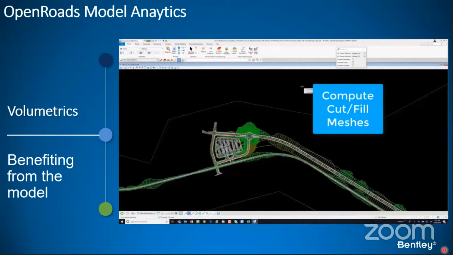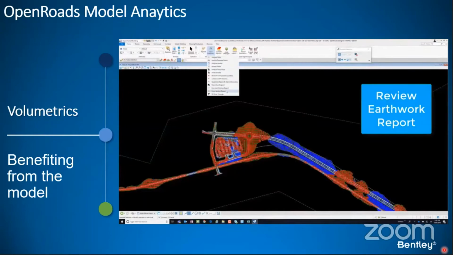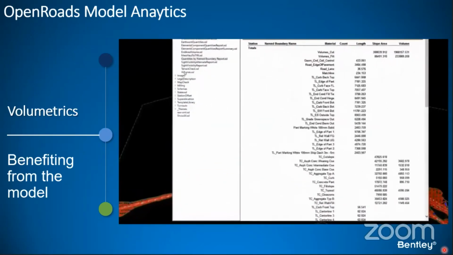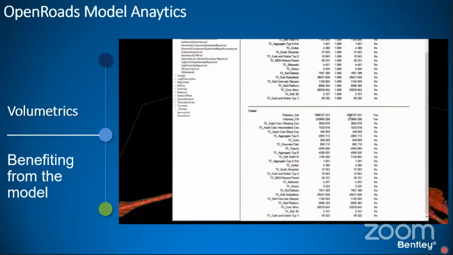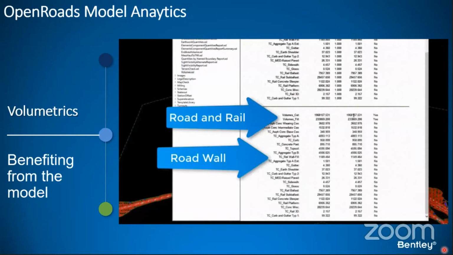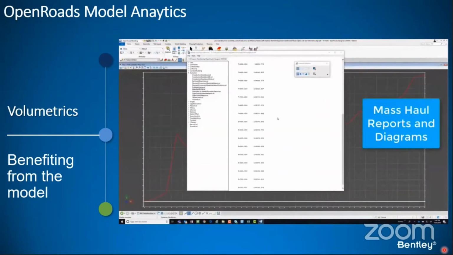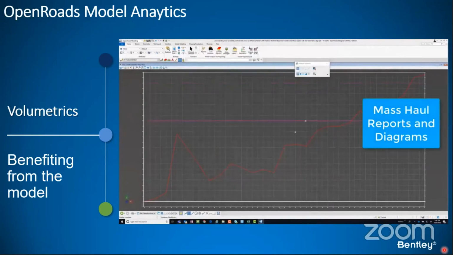And another important aspect, of course, is calculating the volumes. And there are two aspects of volumes. As we know, when we have a very precise 3D model, the more precise way of calculating volumes are volumetric methods. It means based on a 3D model and even a 3D multidisciplinary model. So in one report, you can have rail volumes, side volumes, and road volumes.